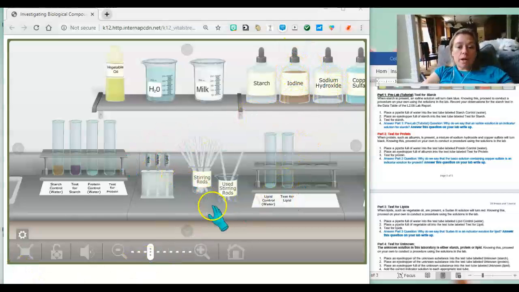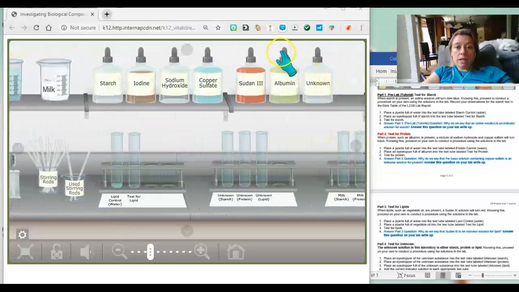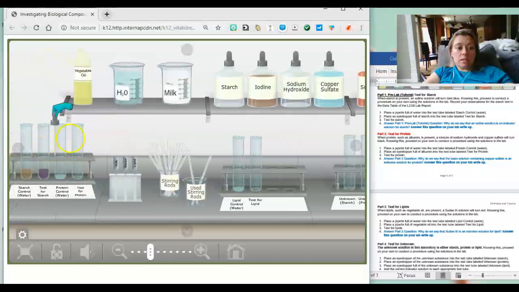So I've already got my water in my part 2 and part 3 test tubes. At this point, I've got to get the sample for the protein, and remember we said that's going to be albumin. It's already got its own dropper. So we're going to take some egg whites and we're going to put it in the test tube.